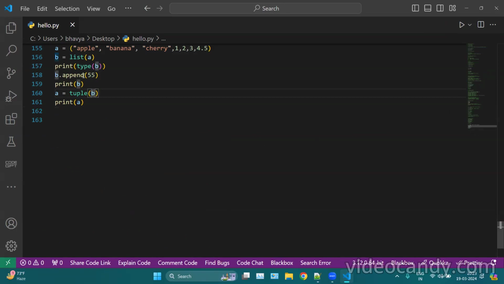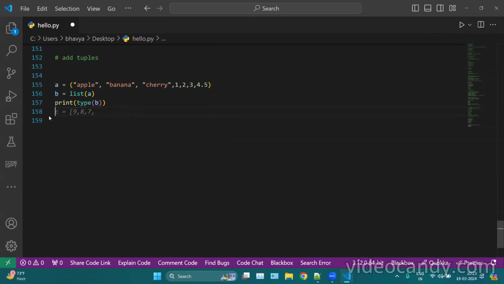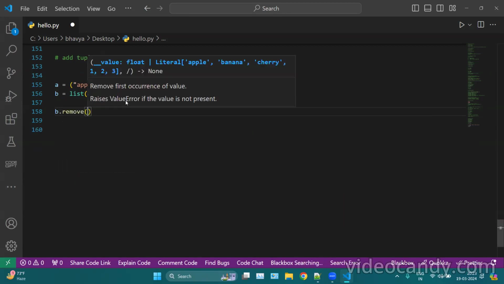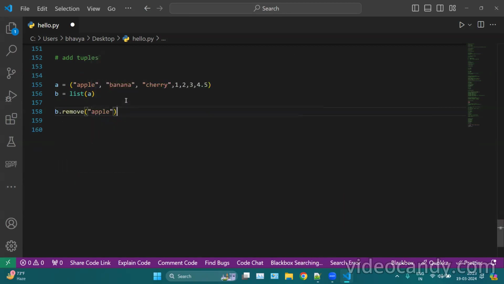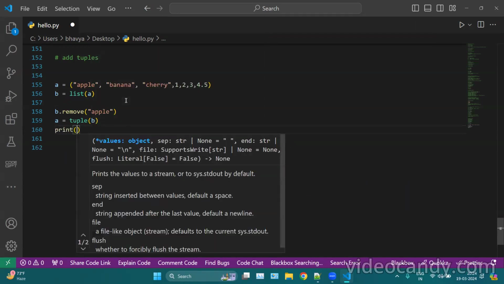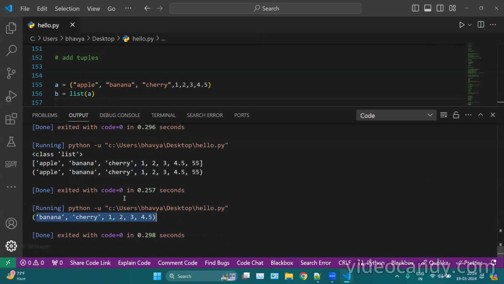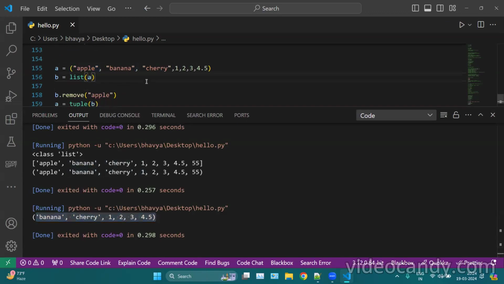If you want to remove anything, let me remove this source code. So here we have this type B. Now let's say I want to remove this apple from the tuple. Currently my tuple is a list here, as you can see, we have converted my tuple into a list. So if I want to remove apple here, then I can use b dot remove, and I can mention the element I want to remove, apple. And then again I can convert this back into a tuple, which is tuple of b here, and then we can simply print the a. If you check it, you can see banana, cherry. Now everything is same, but apple is removed from the tuple.